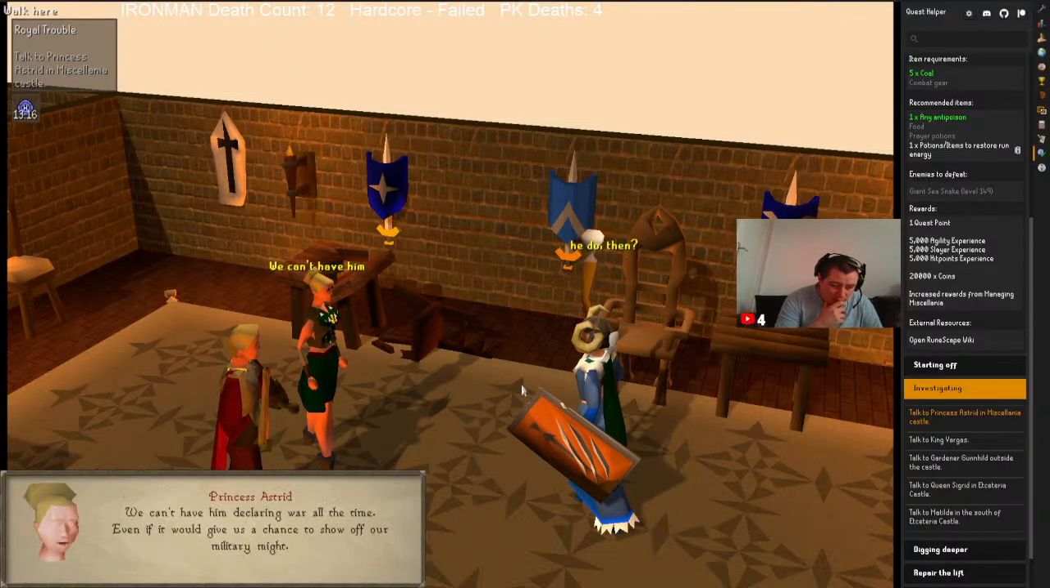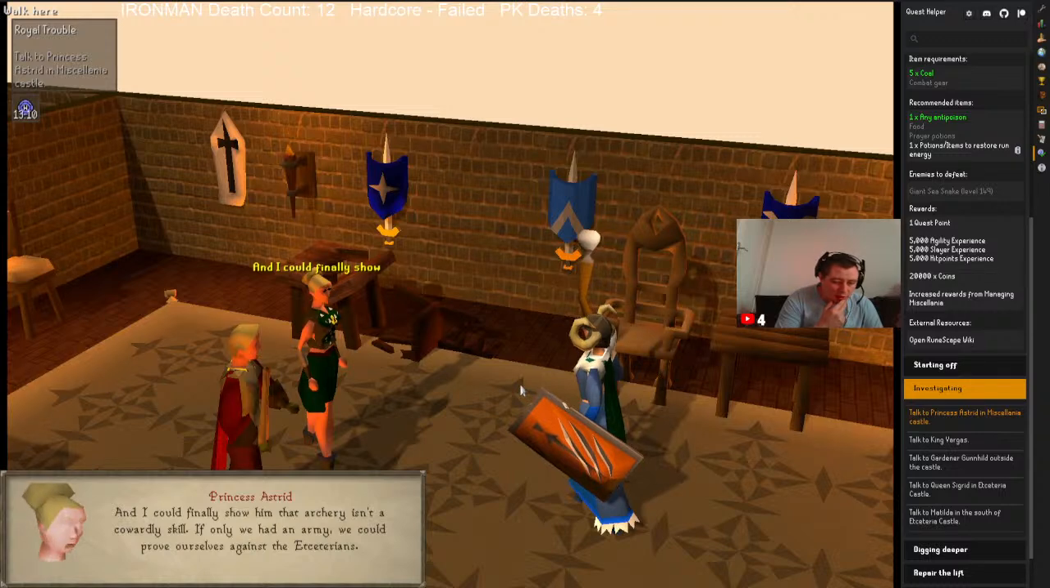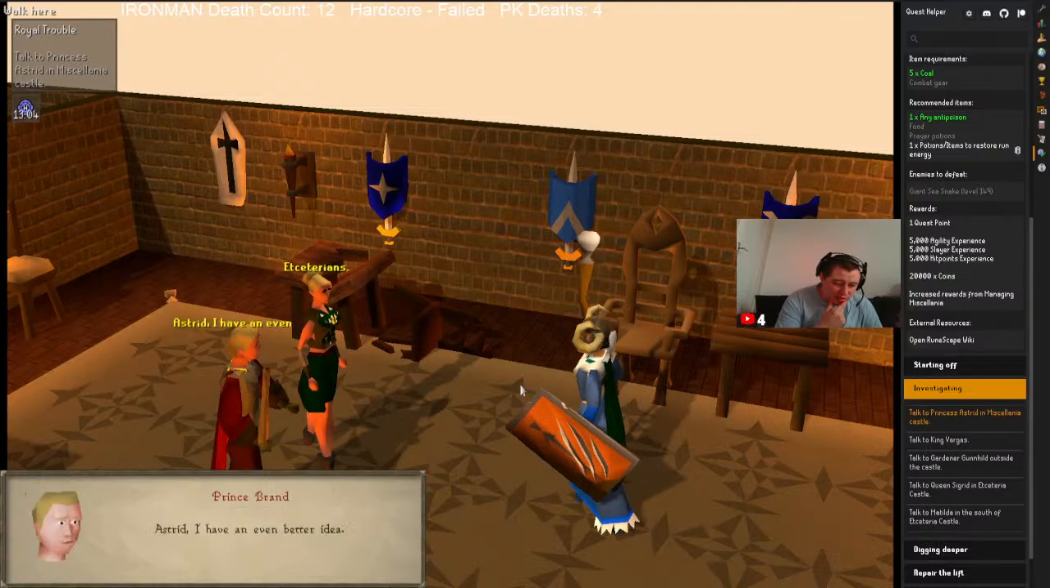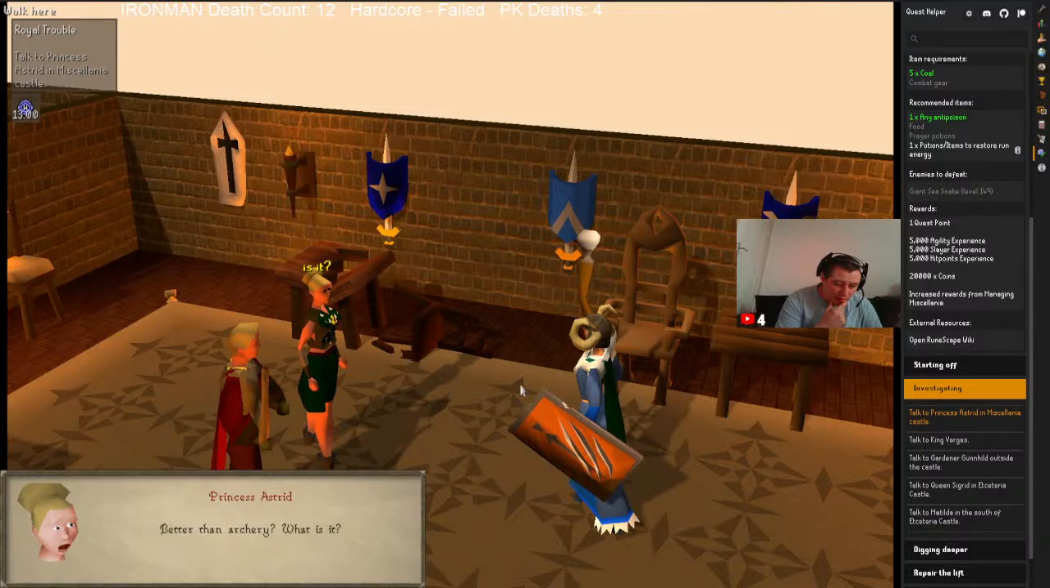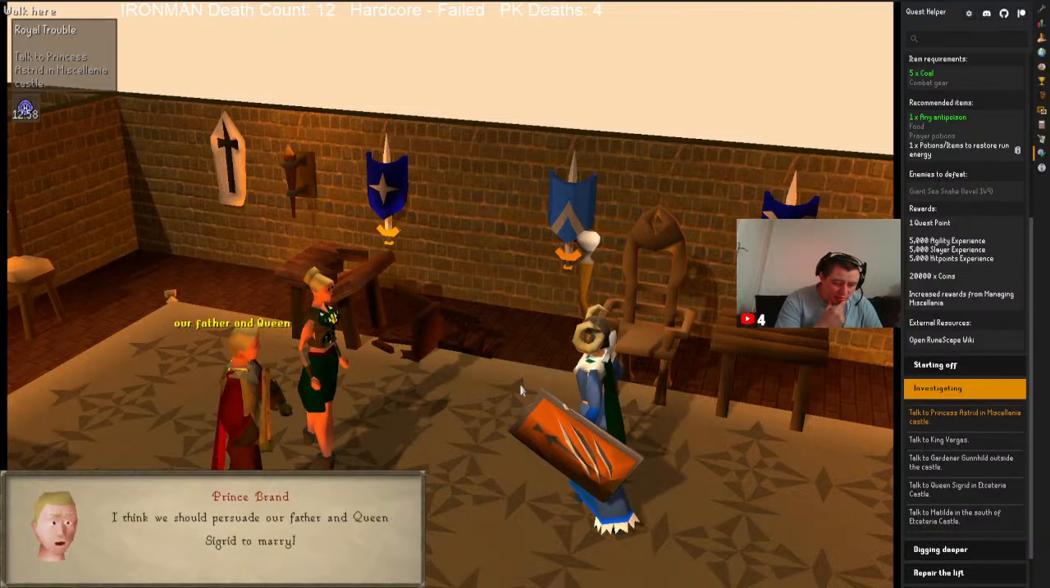What? We can't have him declaring war all the time, even if we give him a chance to show off our military's might. When I could finally show him that the archery isn't a cowardly skill. If only we had an army, we could prove ourselves against the, yep, cool. Better power and better than archery? What is it? I think we should prepare our power and the Queen to marry.